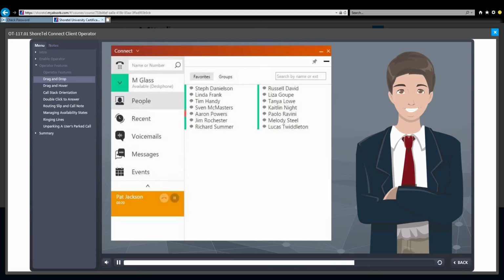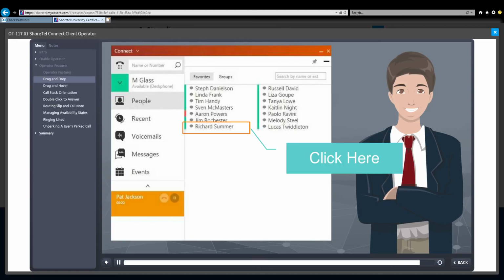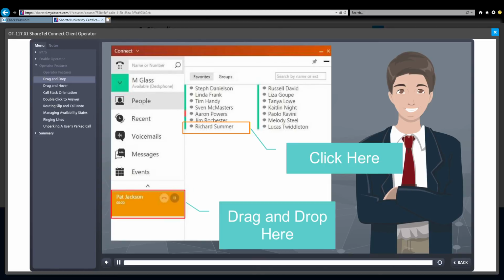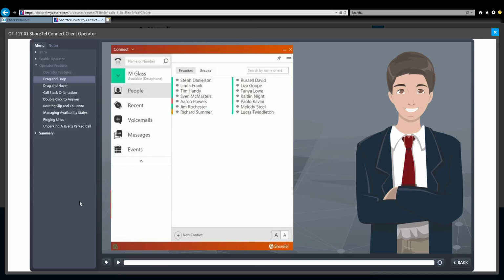Let us say that you wish to transfer Pat's call to Richard. As an operator, you can click on Richard's contact and drag it onto Pat's call in the call stack to immediately transfer the call to Richard. Pat's call is now gone from the call stack since her call transferred to Richard. Richard's availability state is now displayed as orange since he is on the call with Pat.